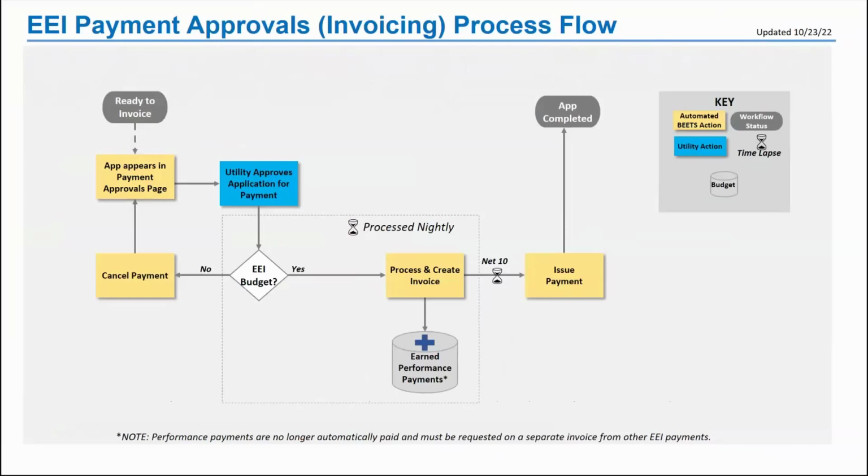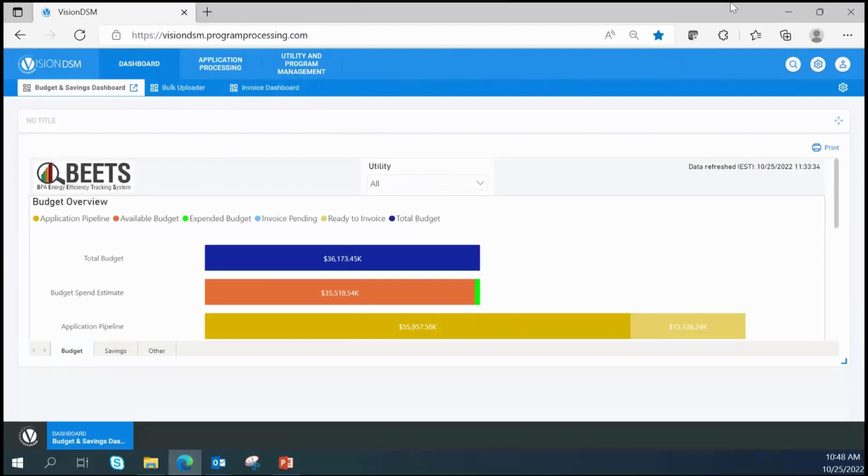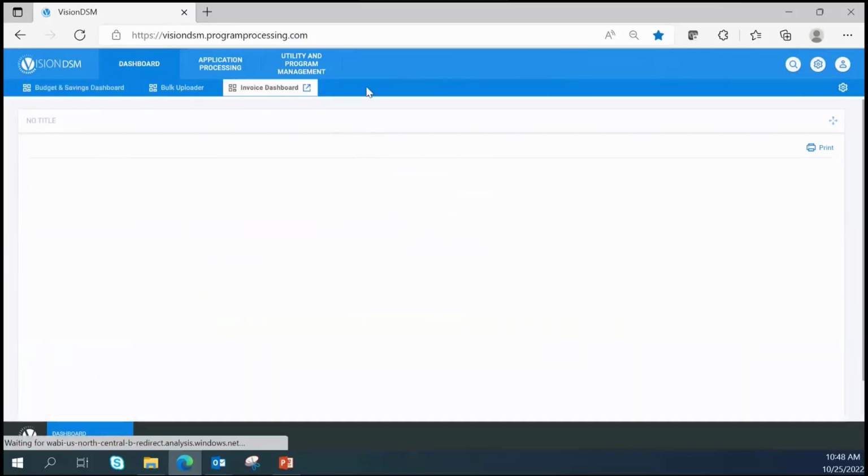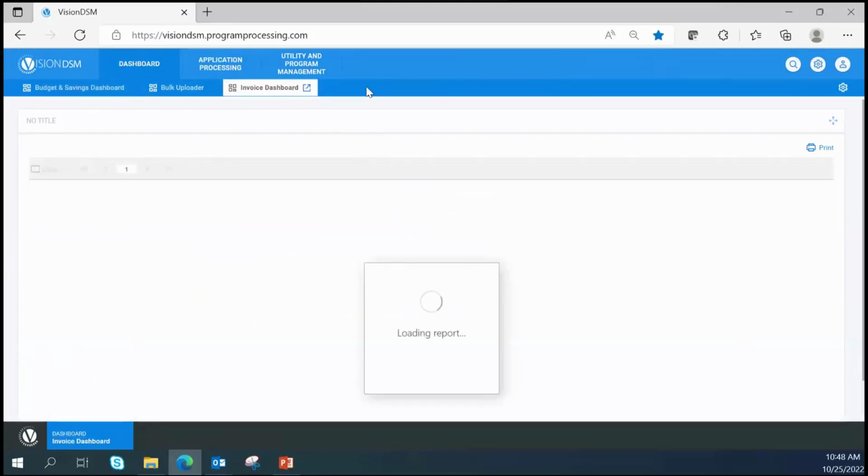If you would like to track the status of your invoice from creation through payment, you can do so in BEETS in the Invoicing dashboard. I will now show you how to access that and view your invoicing status. After logging into BEETS, you'll be taken to your dashboard. You will see the budget and savings dashboard that we previously added, and you will also see your invoice dashboard. This is where you view invoice details and invoice status.